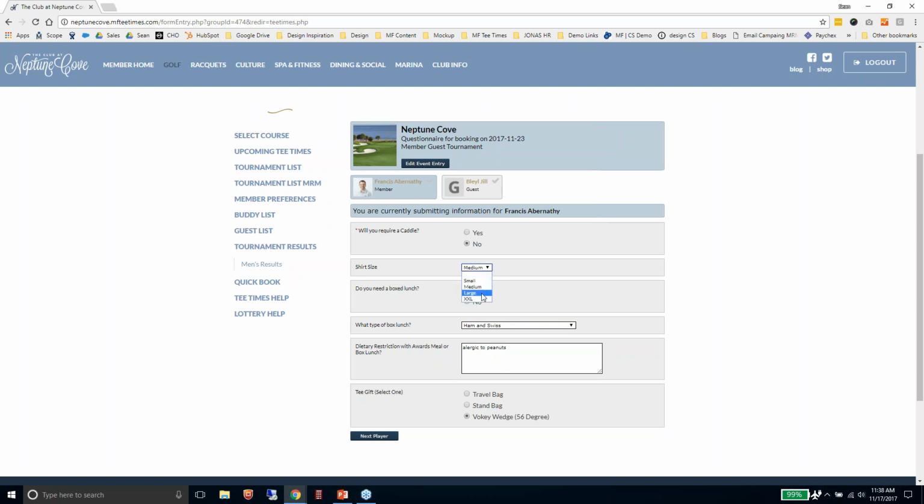Maybe you're giving away shirts, small, medium, or large. Do you need a box lunch? If yes, what would you like? Ham, roast beef, or turkey? We have some clubs that use this for maybe the Saturday night of the big invitational, okay? And maybe the Saturday night dinner, spouses are invited to that dinner. So maybe you want to know, is your spouse coming to dinner on Saturday night? If so, what are they having for dinner? So you can actually start to give information to your food and beverage team at the same time as the members are signing up for the golf tournament. It's a great way for cross-department communication.